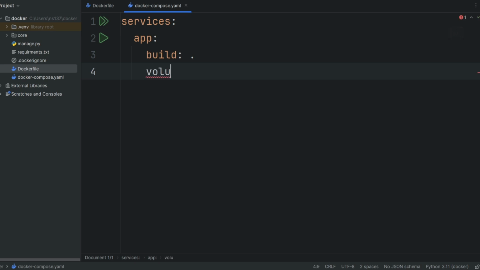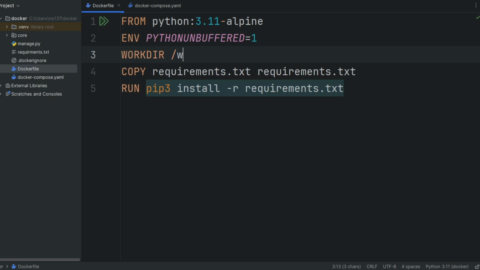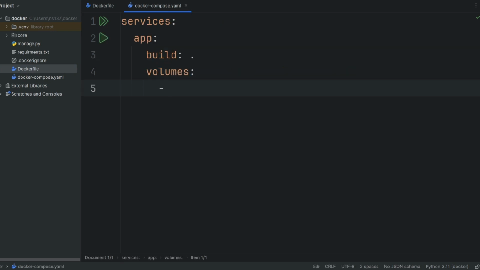Now volumes. Let me change the directory name to www in Dockerfile. So now I'm gonna write dot and here /www. Dot means current folder on my local machine. And /www is the working directory inside the container. So now anything I change locally is instantly reflected inside the container. And this is perfect.